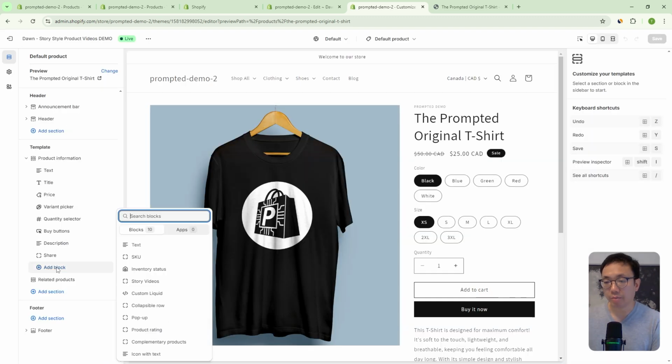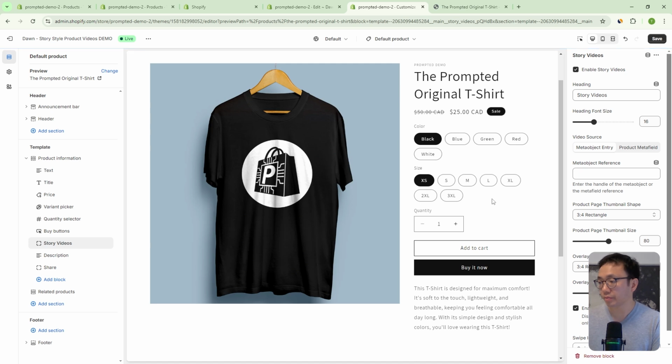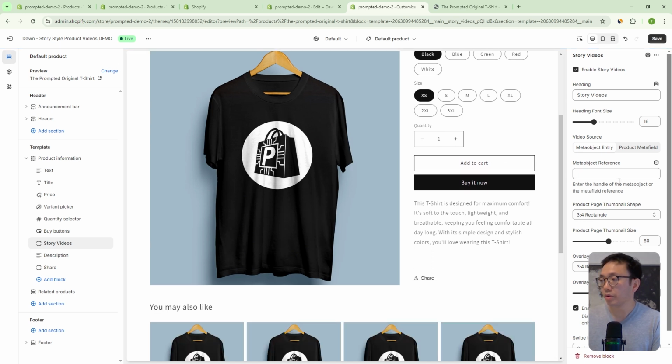And now if we add block, we can see the story videos option shows up. And we can just bring this up, let's say above the description. But we don't have anything showing up yet because we still need to add our meta object to reference.